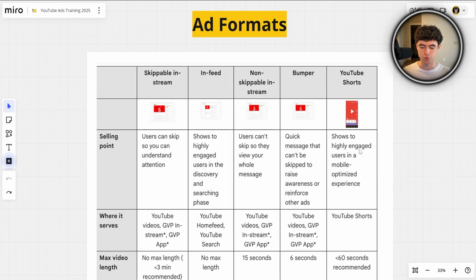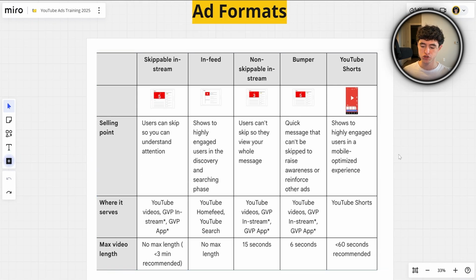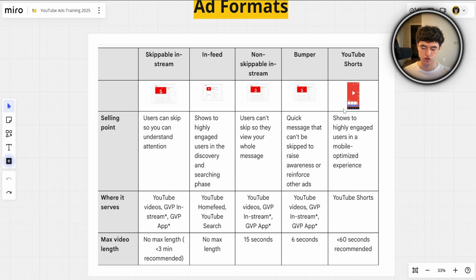Last but not least, we're just going to go over the ad formats. So your videos are going to show on all these different sources. So you have skippable in-stream, in-feed, non-skippable in-stream, bumper, and YouTube Shorts.